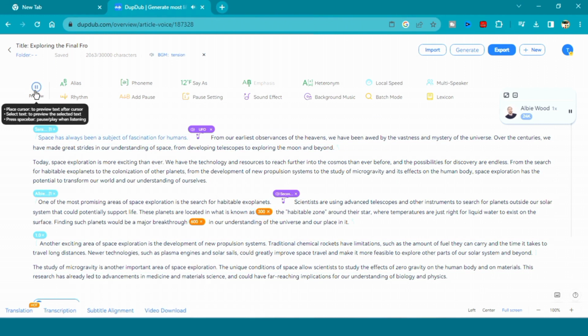Space has always been a subject of fascination for humans. From our earliest observances of the heavens, we have been awed by the vastness and mystery of the universe. Over the centuries, we have made great strides in our understanding of space, from developing.